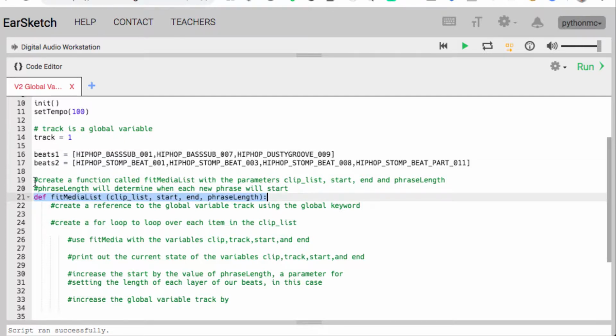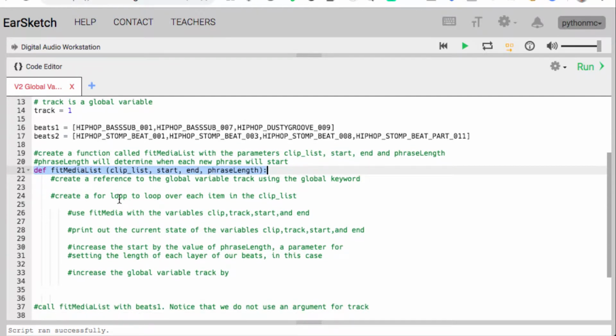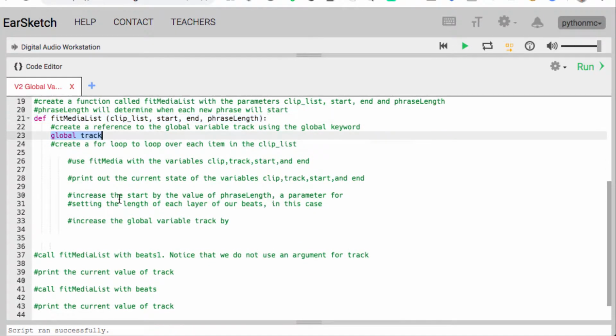The big difference now is we're going to use this global variable keyword, and we have this fit media list. We've done this before. The only thing we've done differently is we've added this thing called phrase length, and that's just going to allow us to skip at different points in the track to drop in our list of beats. So in other words, we want each beat to start and then the next beat to start, and layer these beats. Using the global keyword will allow us to update the variable track. And then we're just going to do, for clip in clip list, fit media, clip, track, start, end.